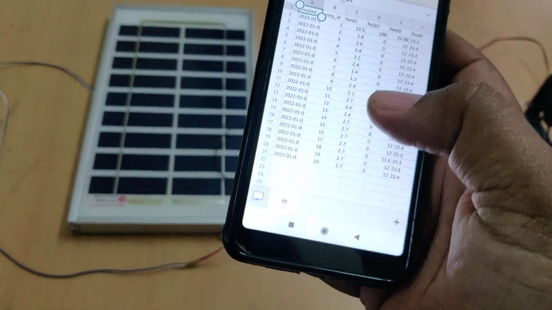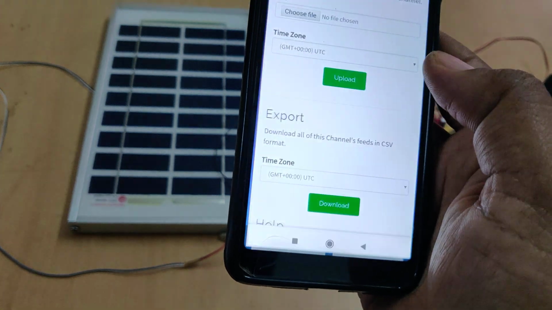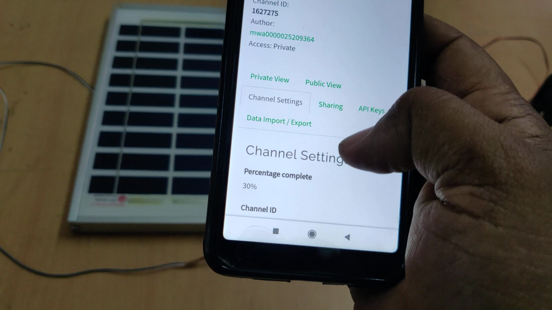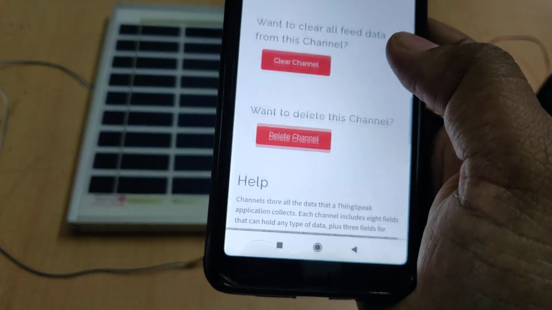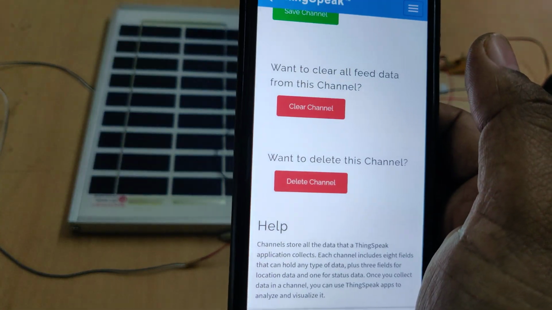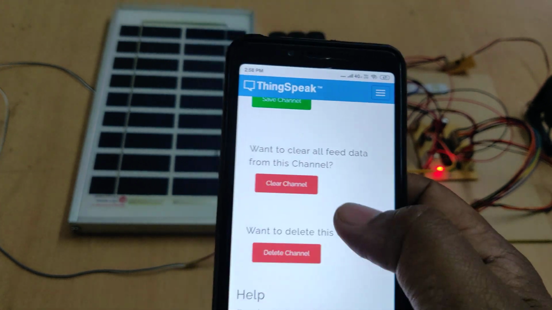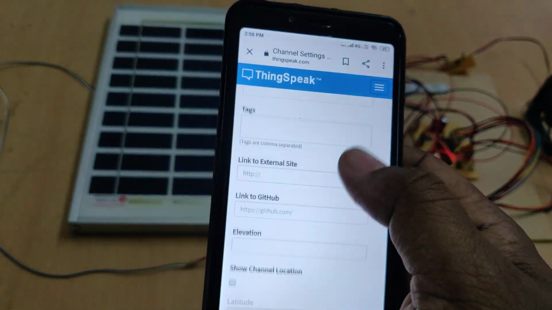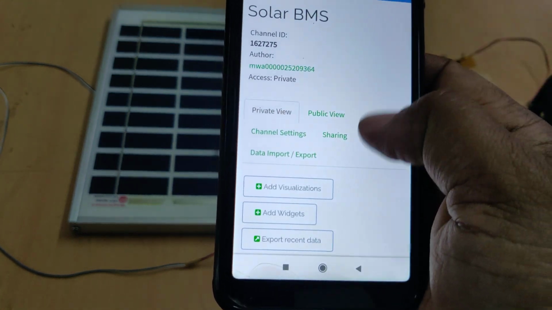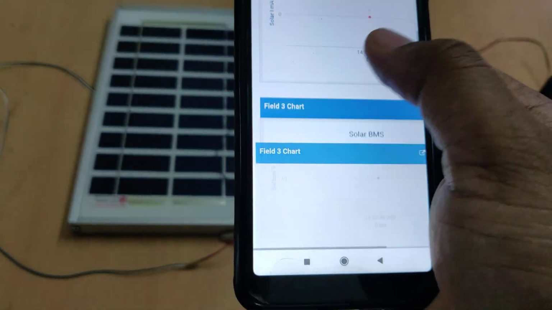After downloading the data, we can erase the old data to get fresh data into ThingSpeak. For that, go to channel settings, and here do clear channel. If you want to download the data, go to data import export and download it, then come to channel settings and do clear channel, and after that go to private view. That's it. Now we are getting fresh data from the kit.